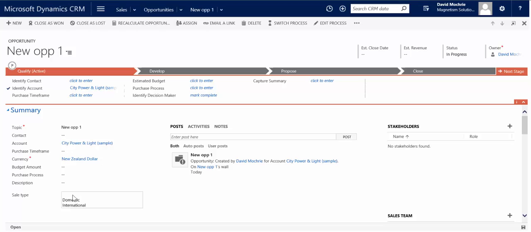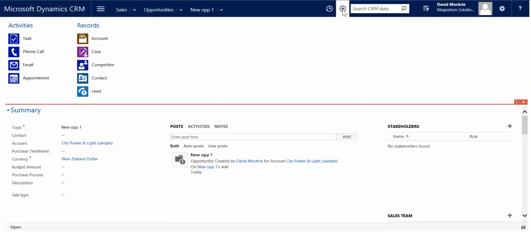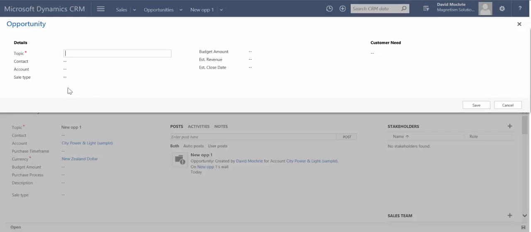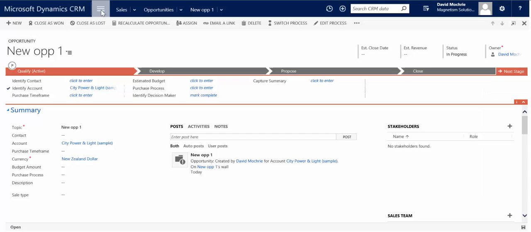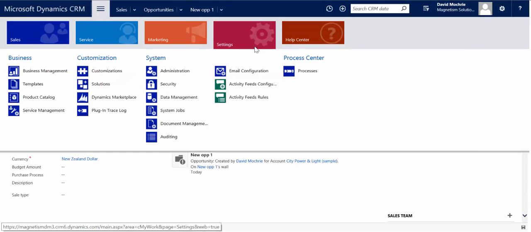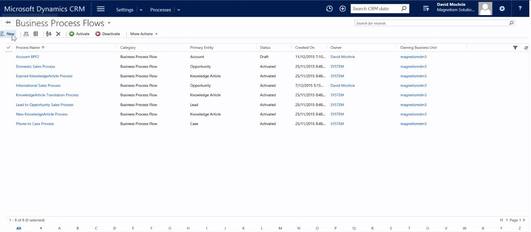Now I've created a custom field called Sale Type. It's an option set and it's got two options, domestic and international. I've added this field to both forms, the quick create and the main form. I'm going to create a workflow to set the business process to international or domestic depending on how that field is set. So let me just cancel this. Go to Settings, Processes. Select New.